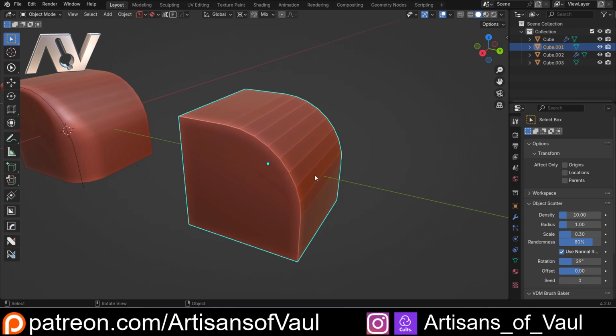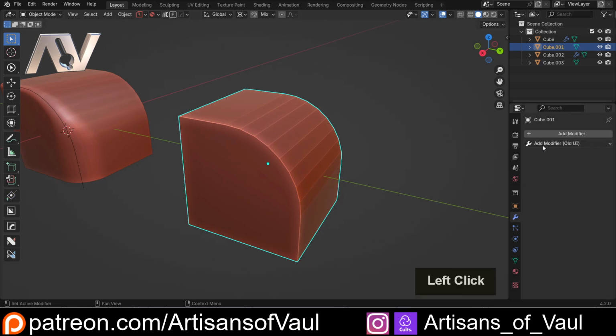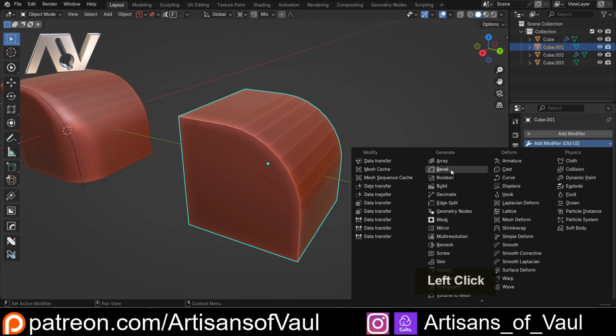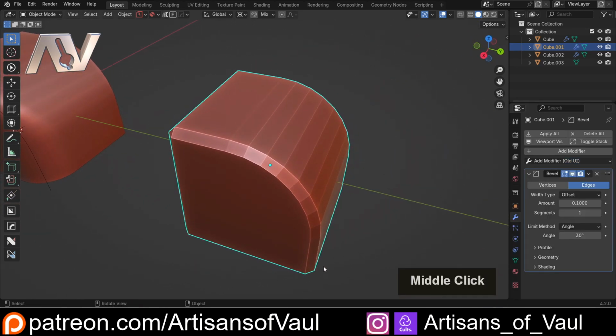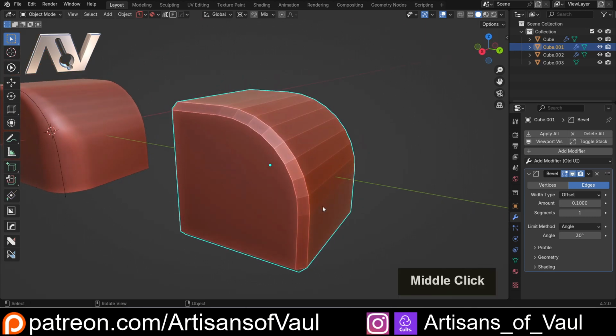I'll really emphasize it as we get to it. So what we're going to do is actually use a modifier, and we're going to use a bevel modifier. We're going to have a look at this and realize that we don't want this on all edges. We only want it on the one edge. So I'm going to change my limit method from angle to weight.